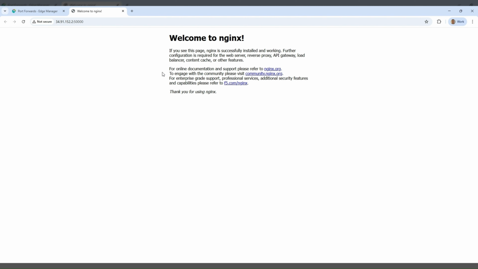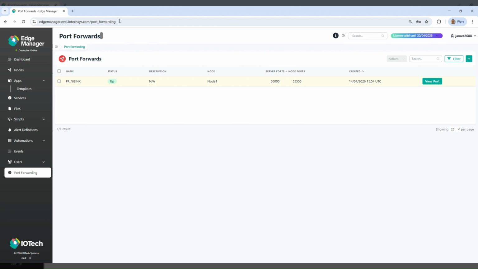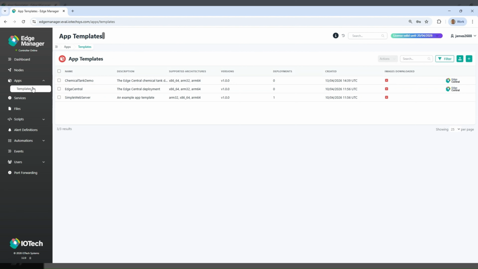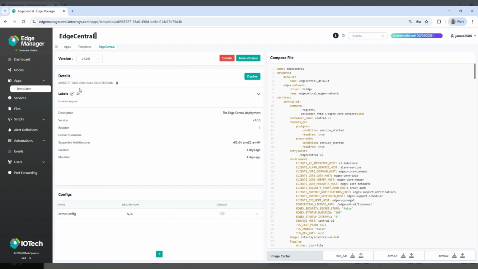Once a node is on board, everything else happens via the Edge Manager UI. Feel free to create your own Docker-based applications and deploy them in this way. You can also deploy and evaluate Edge Central, our comprehensive open Edge data platform. The provided application templates make it easy to manage the Edge Central microservices.